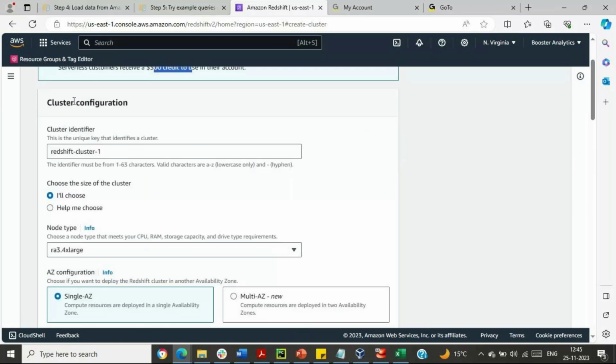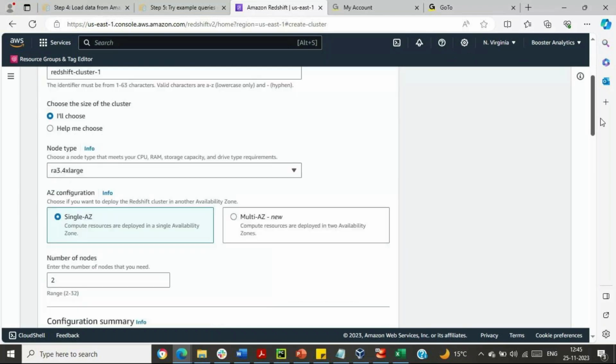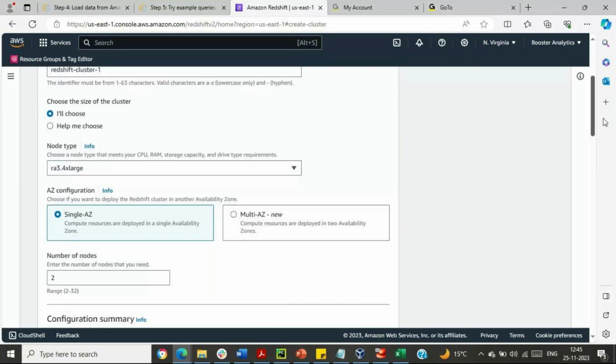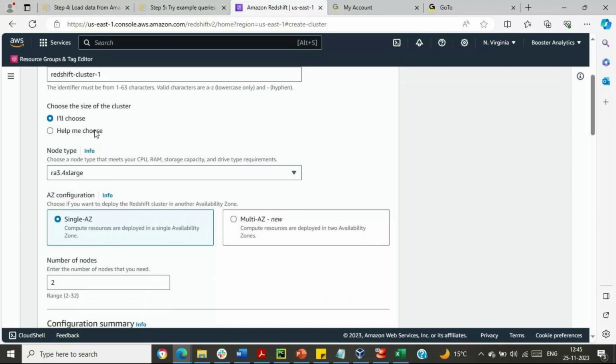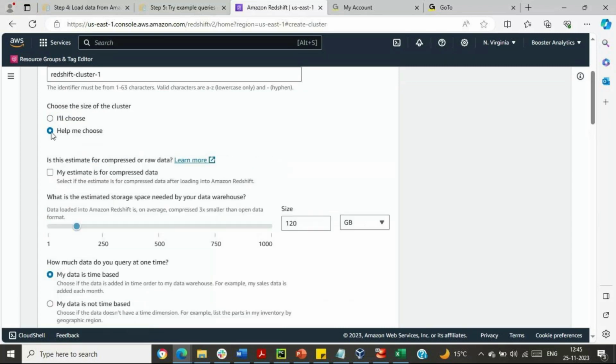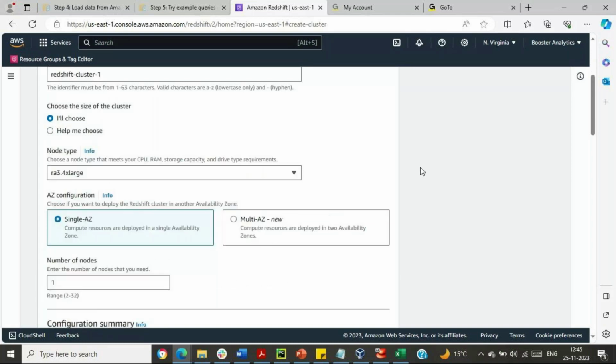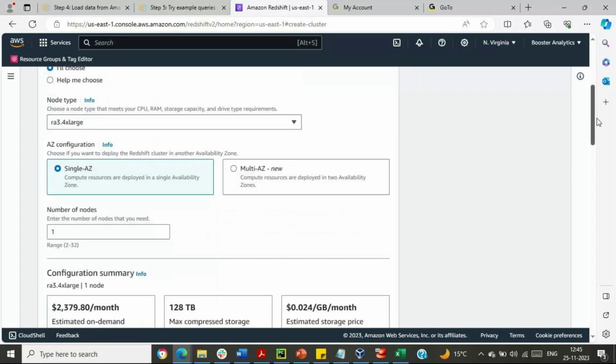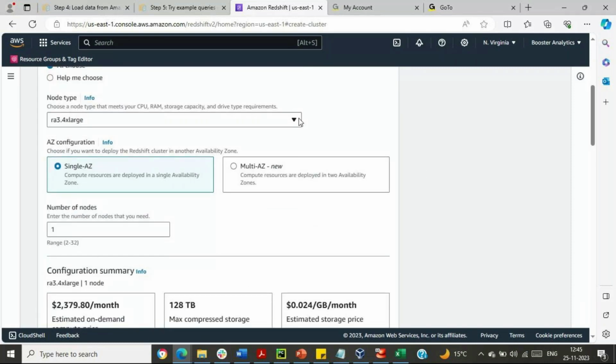Then the cluster configuration, cluster identifier, you just need to provide a cluster name. Choose the size of the cluster. Over here we have two types of resources. Inside this particular Redshift we have two types of resources: dense compute and dense storage.